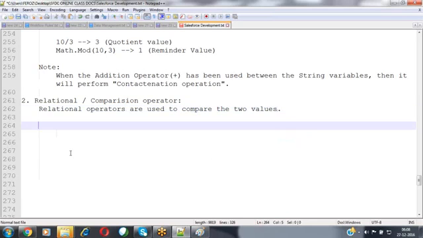Compare the two values. In order to perform the comparison between two values, they may be numerical type, string type, date type, or whatever. Whatever values we have, if you want to compare them, we have to use the relational operators or the comparison operators. So what are the various relational operators that we have in Apex programming?